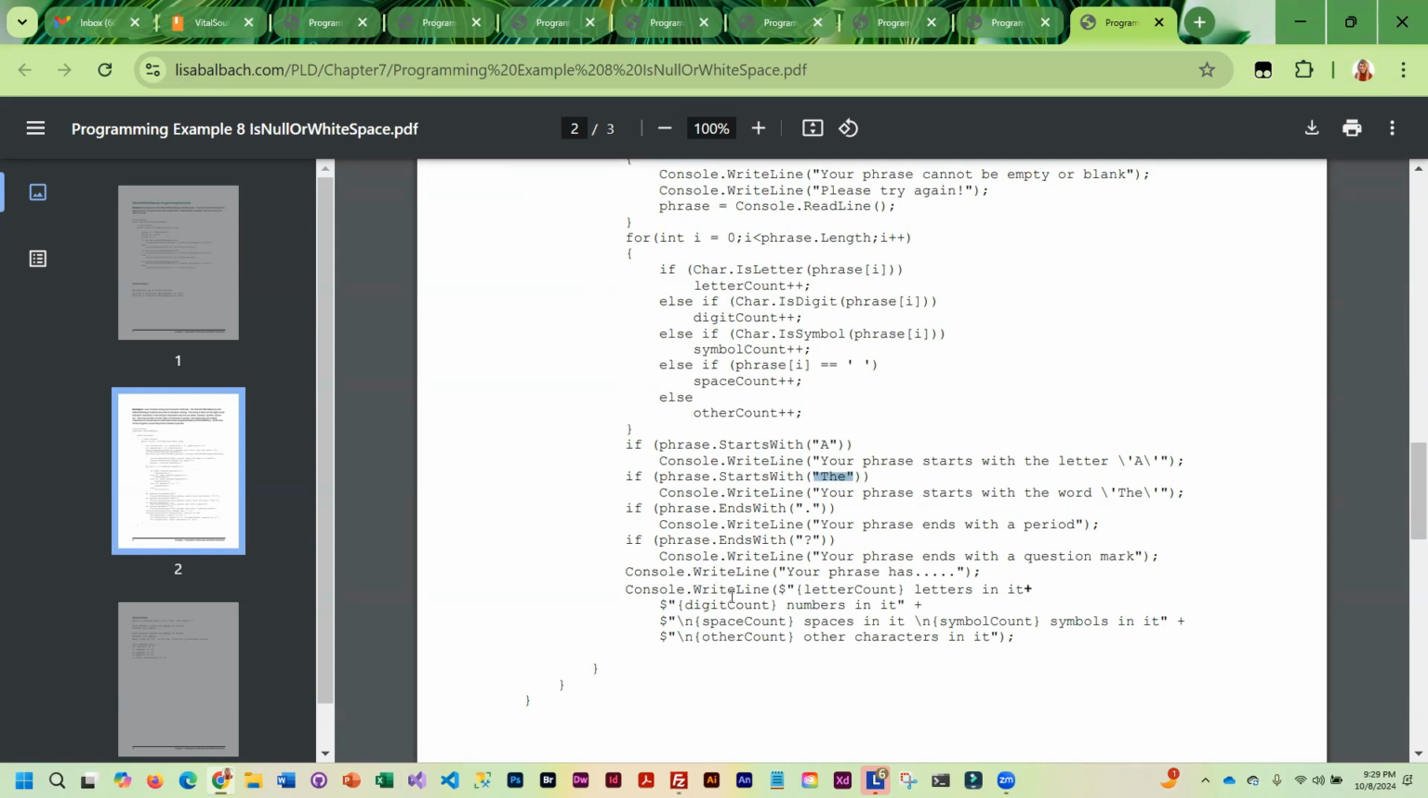And then we do a little summary of what our phrase is comprised of. First we give it the letter count, so that's how many letters are in it. And then we tell it how many digits, how many spaces, and then how many things are not letters, digits, or spaces.